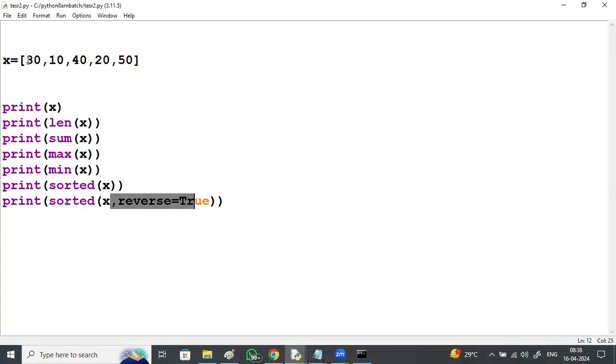There are 5 elements already. If you want to add a 6th element, how can I add? To which list? X. What do I want to append? A new element, 60. That's it. Print X, you see. 60 got added or not? At the end of that list. 60 got added.